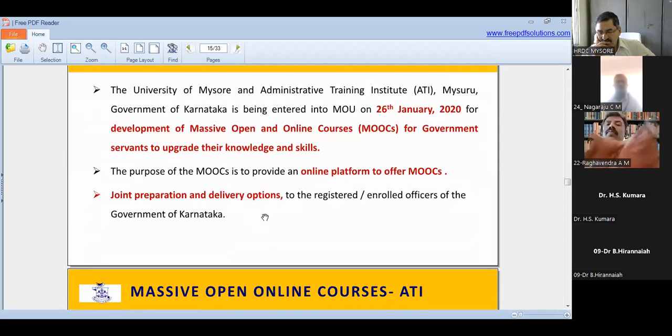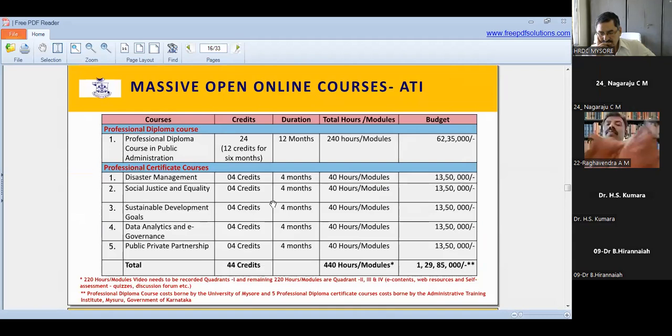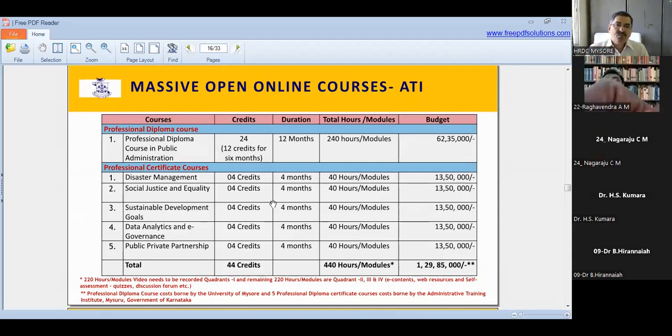We can pool the resources, taking resource persons from the Administrative Training Institute or various bureaucratic levels, either IAS or other officers, to deliver the content. These are the courses we devised. One is a professional diploma course in public administration, comprising 24 credits, a 12-month course. Then there are professional certificate courses: disaster management, social justice and equality, sustainable development goals, data analytics and e-governance, and public platform.